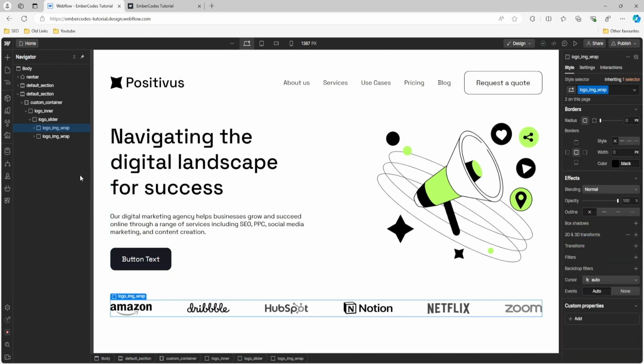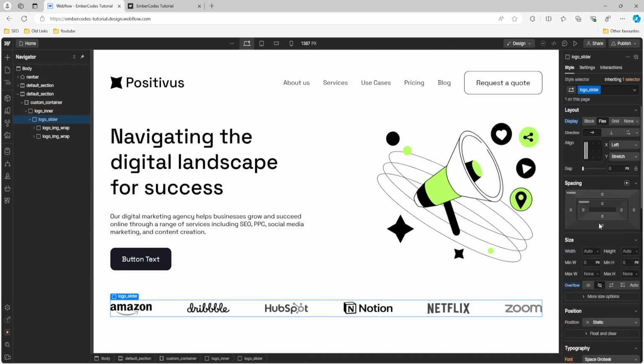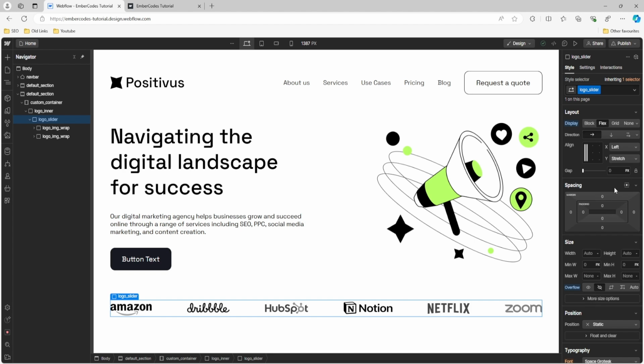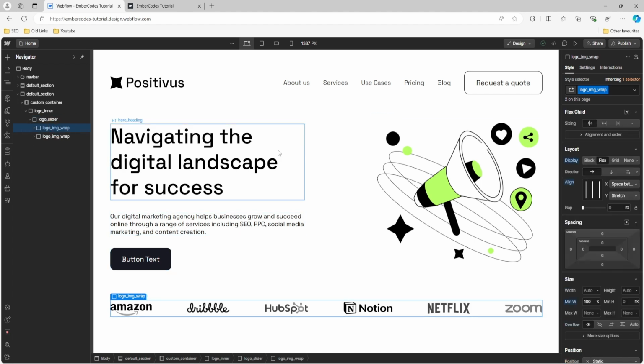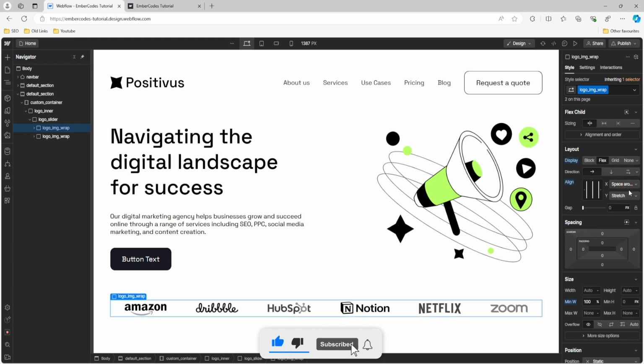So here one thing I need to do is select the logo image wrap, and I will select space around, not space between. Space around will give a space between the elements, and also a space between the container. Okay, so I will do a space around.